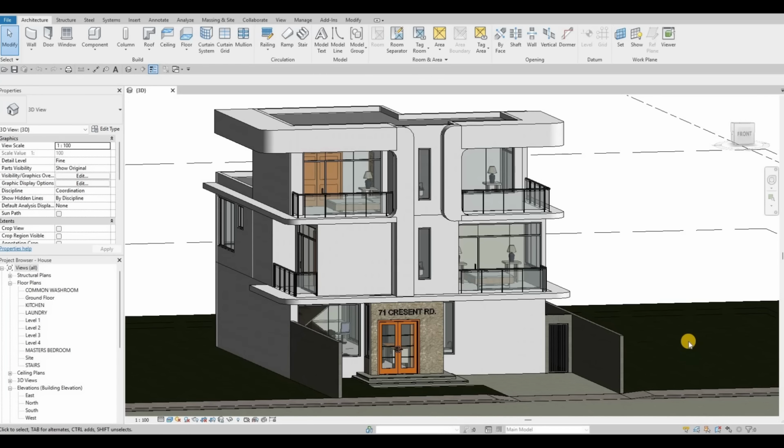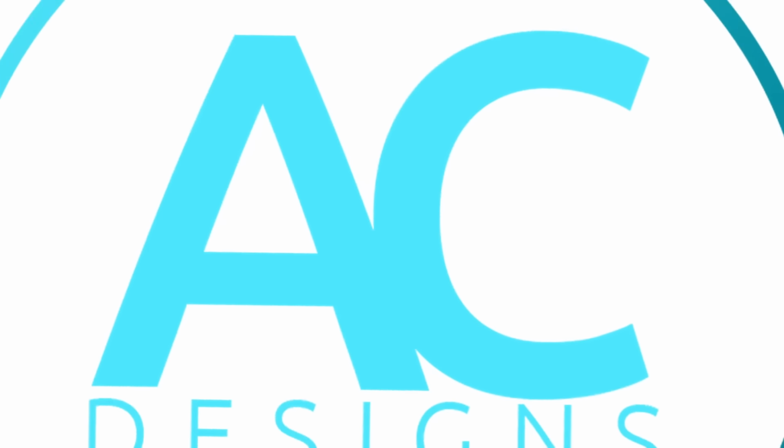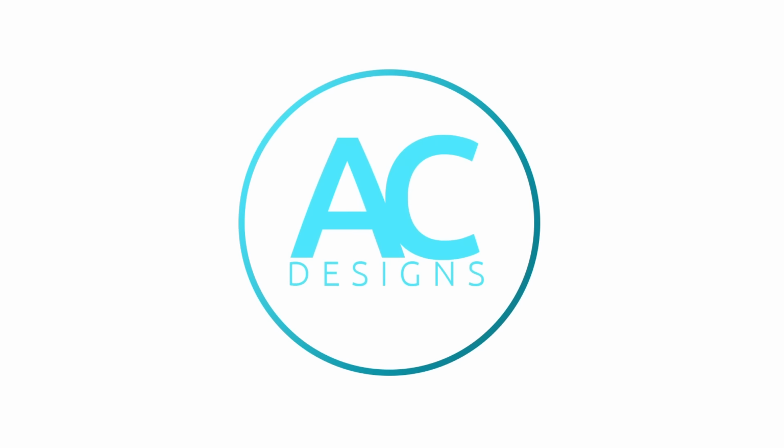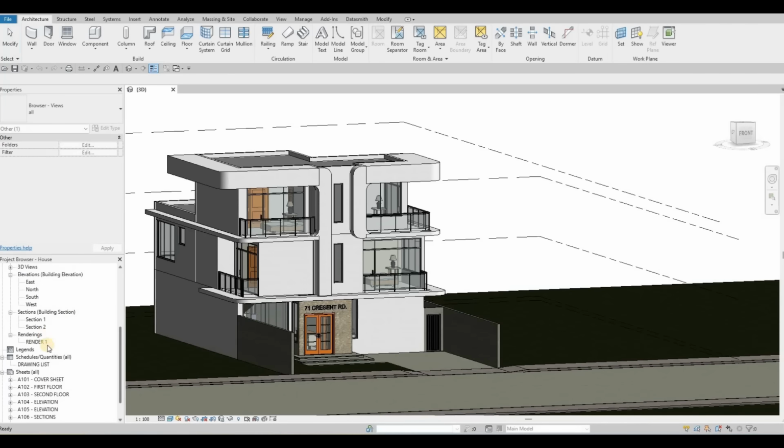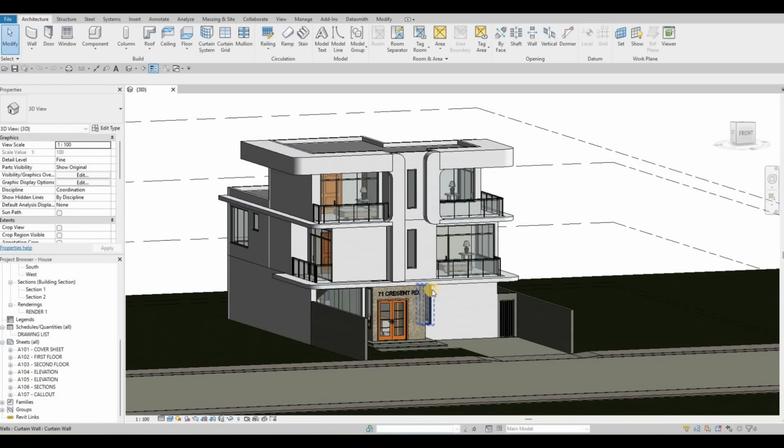In today's video, we're gonna continue working on part 20 of this house build. Let's get started. So in the last video, I showed you how to create sheets, and then I showed you how to create callouts, sections, and how to render as well. So now we're gonna continue working on this, and we need to send it to Twinmotion via Datasmith.